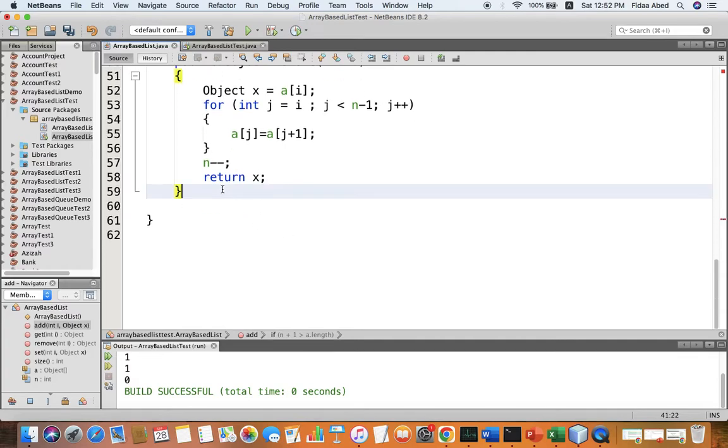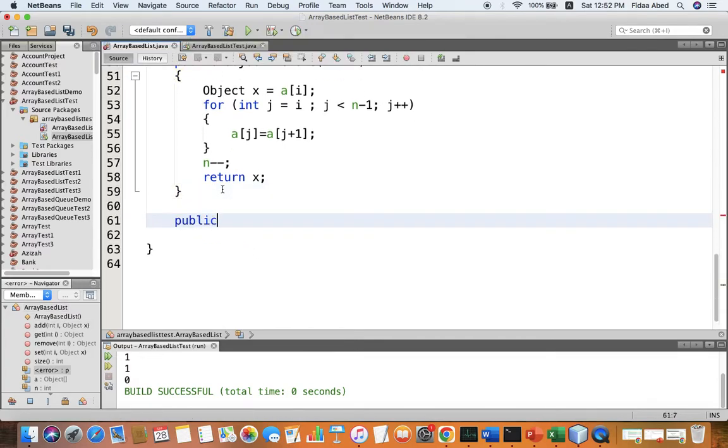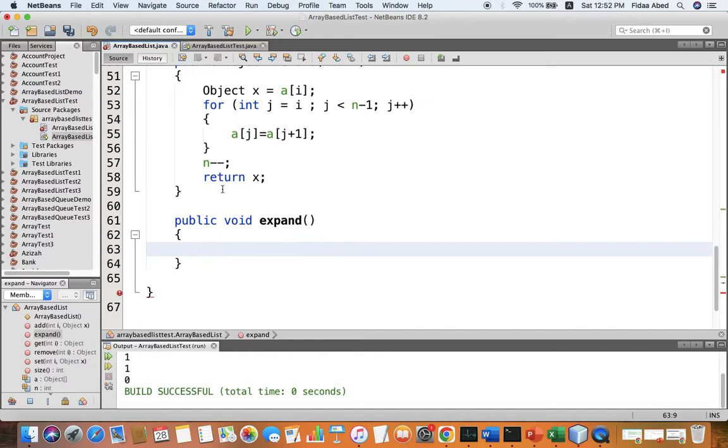Let's write the method expand. It's public void expand, takes no input, and here we will create a new array of objects called b equals new array of objects, and for the size of this new array, we will double the size of the old array. So this should be 2 multiplied by n. Currently we have n elements before adding the new element. We want to create now an array that has double the size, 2n.